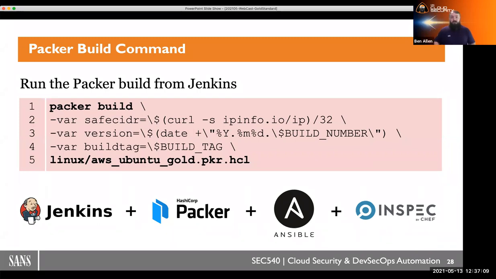So we pull back one step from what Packer is doing. We've got this command that Jenkins will run in the Jenkinsfile, that pipeline as text. It's going to run Packer build. We're going to define a safe CIDR that Packer will use for allowing SSH connections inbound to this temporary machine. And it's going to be just our IP address where Packer's running. We're going to put some version and build tag information in there so that when Packer runs, it can take that information from Jenkins and put it into that generated manifest, put it into comments and attributes on the image that gets created. So we have that traceability and that connectivity all the way through.